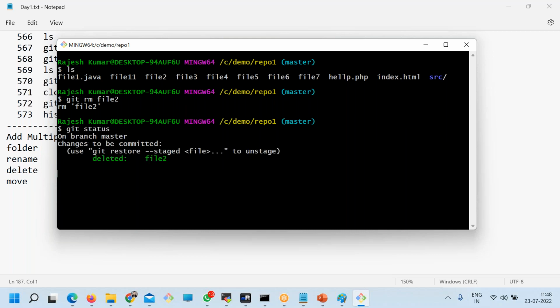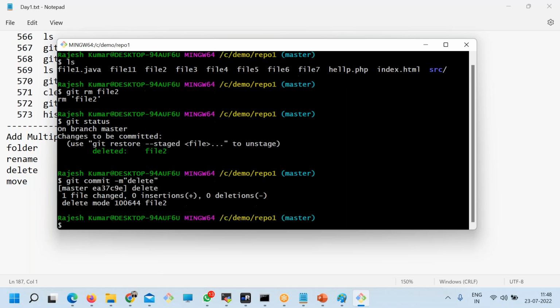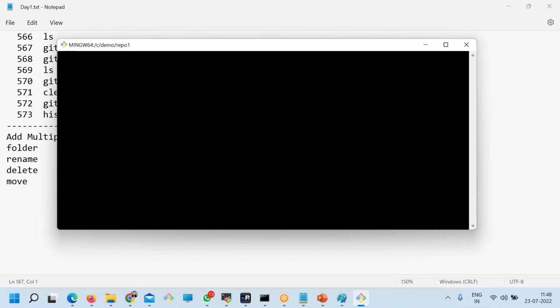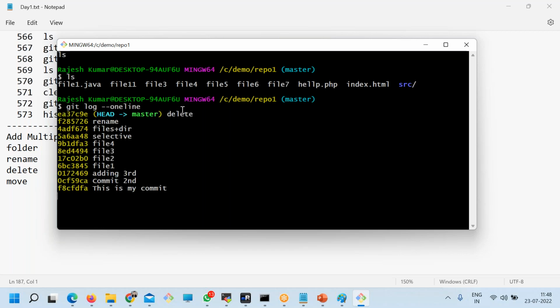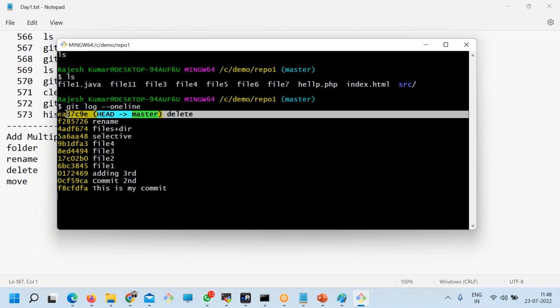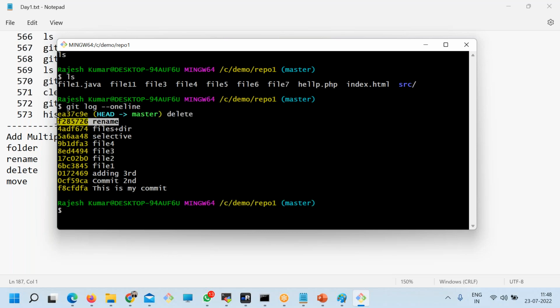And you see here, this is file deleted. I'm going to commit this, delete. And so do you think this got permanently deleted? No, it's not deleted permanently. See here, the workspace has no file. Git log one line: see here, this is the place the file got deleted, and this is the place the file was there.